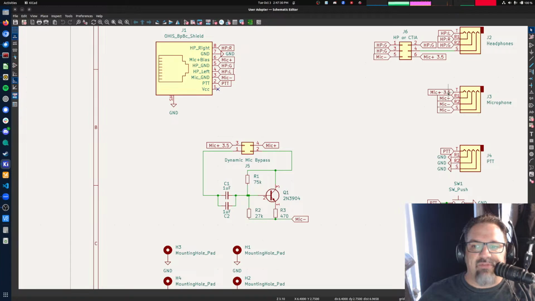So this is mic plus 3.5, meaning the 3.5 millimeter socket, and then mic plus on the OHIS is over here. So if this is an electret microphone, then you just want it to go straight through, and so you put a jumper across from 3 to 4. And then 1 and 2, you would put a jumper across just to hold it there.